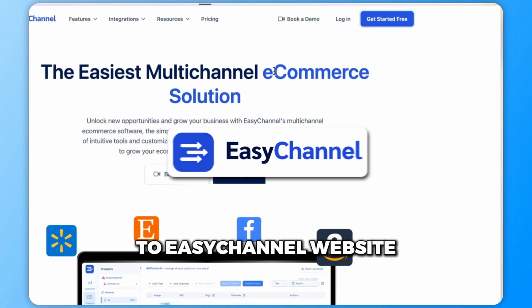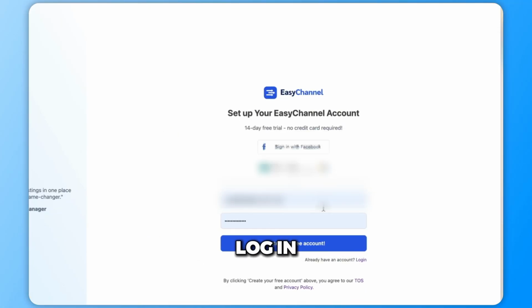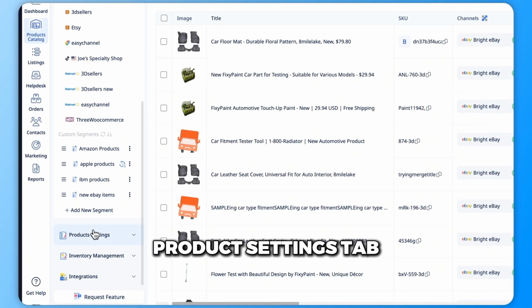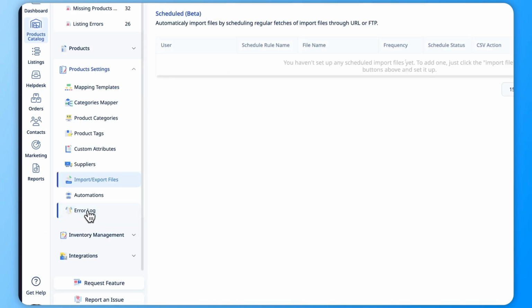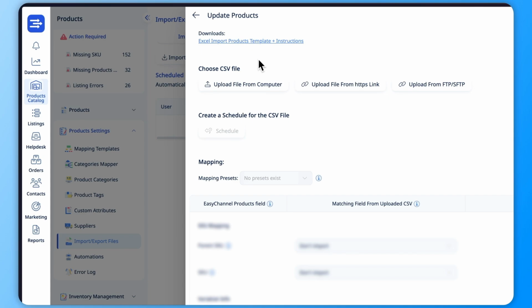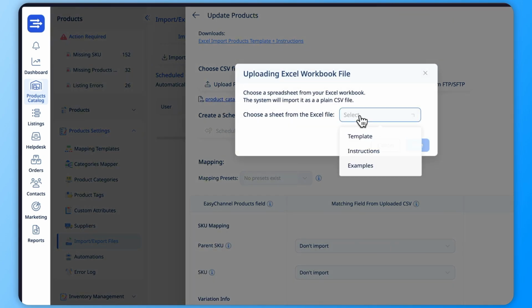First, let's head to EasyChannel website, sign up or log in. Inside EasyChannel, head to the Products catalog and click on the Product Settings tab. Select Import Export tab and click on the Update Items button. In this section, you can download EasyChannel's CSV template or upload your own formatted CSV file.